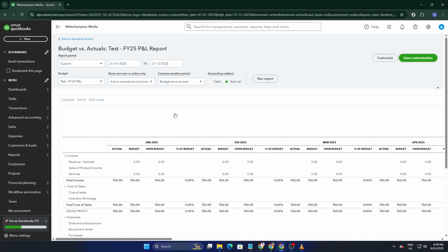And that's it. With just a few clicks, you can get valuable insights into how well your business is sticking to its budget and make smarter financial decisions moving forward.